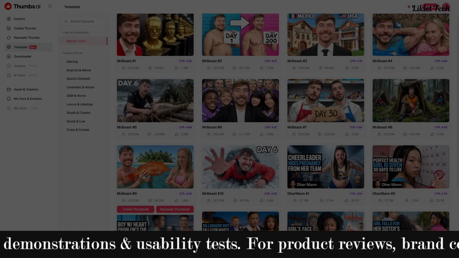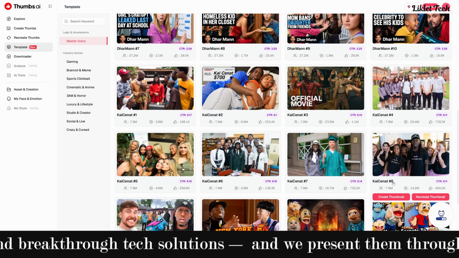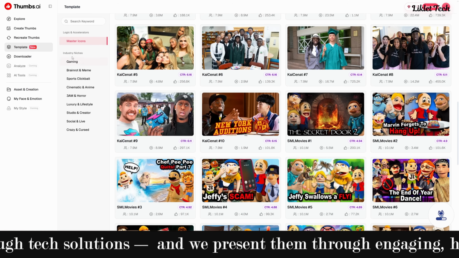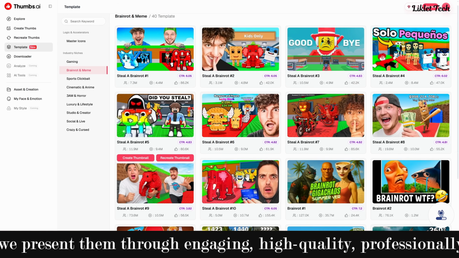Style cloning. One of the coolest features is style matching. You can analyze popular YouTube channels or reference images, and the AI generates thumbnails inspired by that visual style while keeping your own content unique.